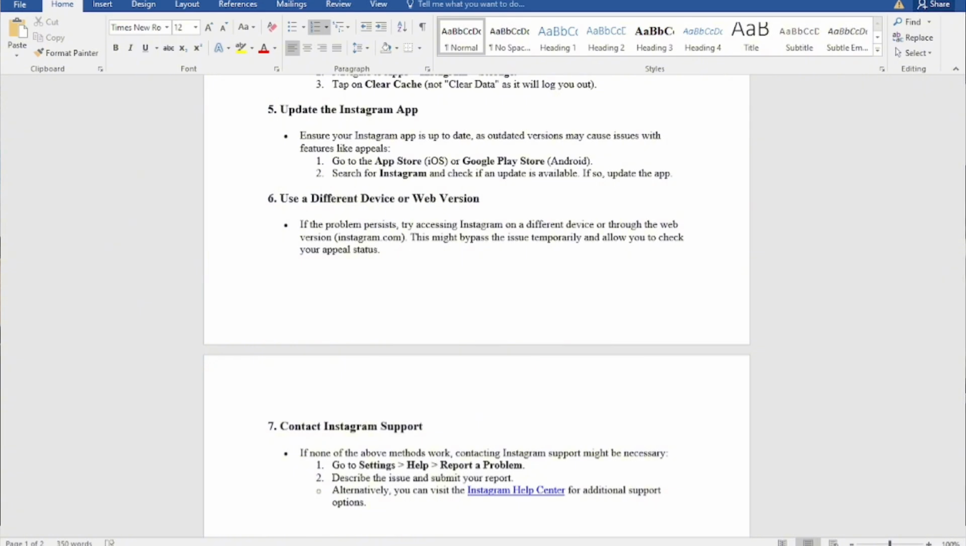By following these steps, you should be able to resolve the "you submitted an appeal" issue, or at least get a clear understanding of your appeal status.